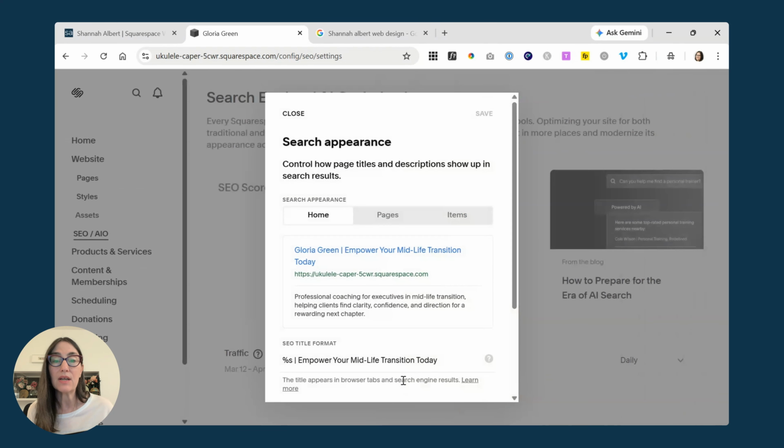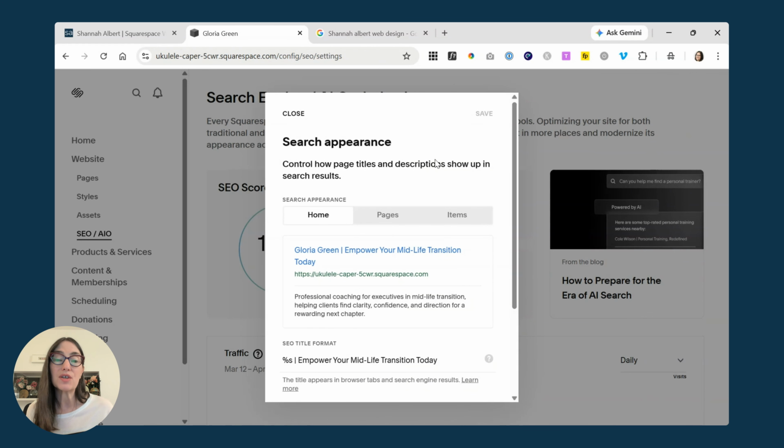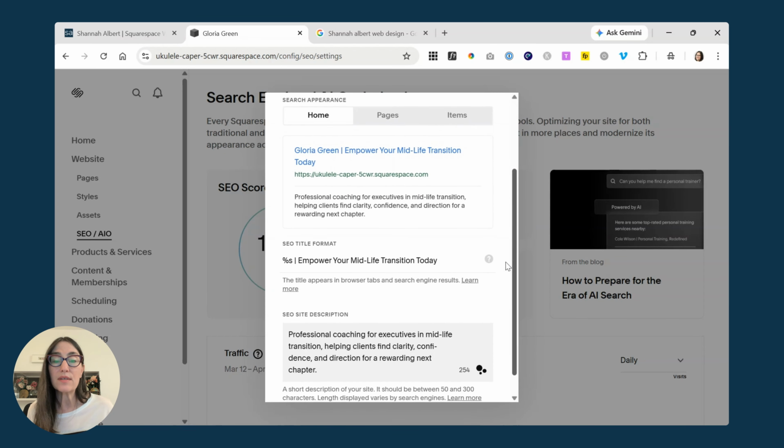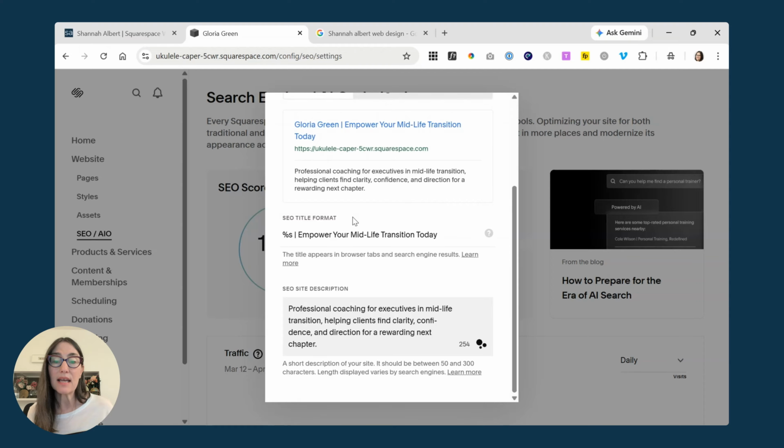So I'm going to click that here, and I get to this search appearance tab. This is not only where I maintain my overall website site title and description if I need to tweak it. There are also some other settings here for your pages and your items. If I just scroll down here and look at my site title and site description, this is what the AI tool generated for us.